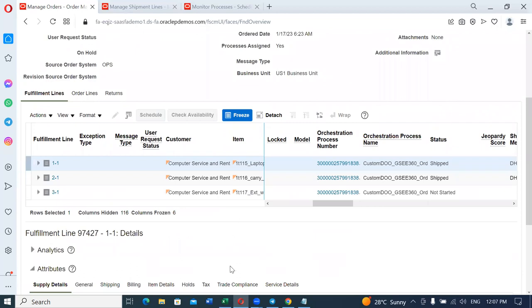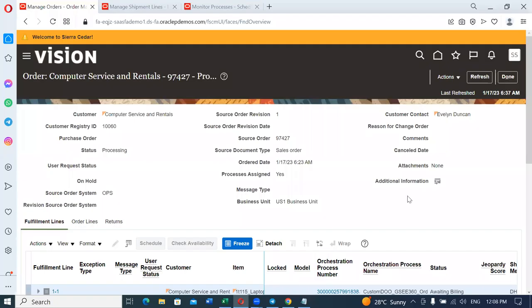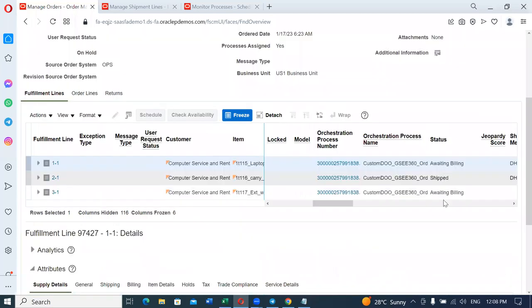Let me stop the record for some time. Two lines go to awaiting billing, and this one is also going to awaiting billing. The carry case is not getting interfaced to AR at all. Why? It is a free item. So only the laptop is billable. This is a free item; it is only shippable. It is shipped, and nothing more happens.